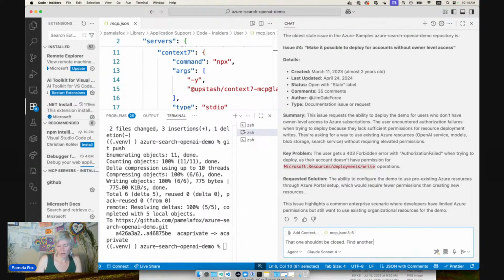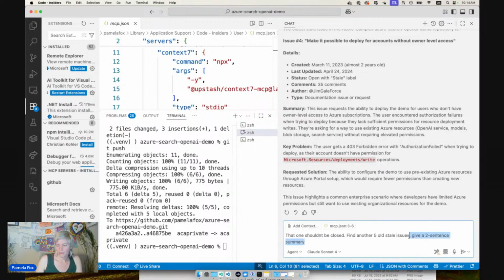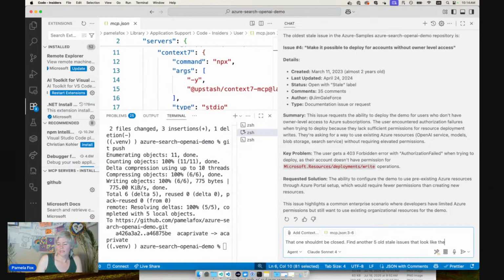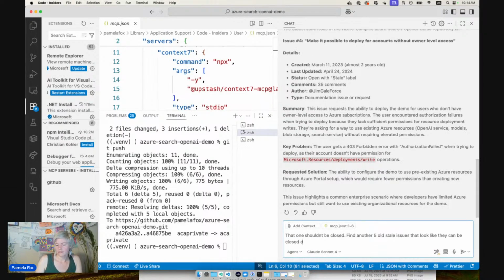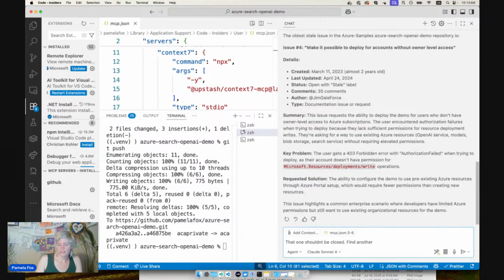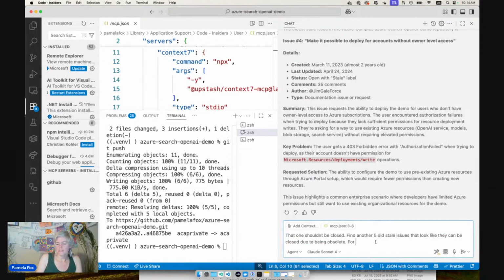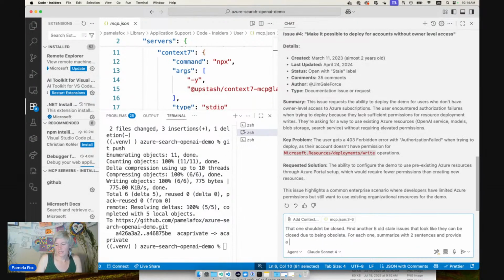Find another 5 old stale issues. Give a 2-sentence summary. Let's say ones that look like they can be closed due to being obsolete. Let's just do one. So find another. Okay, we'll start with this. Find another 5 old stale issues that look like we could close. For each one, summarize with 2 sentences and provide a good reply for closing it.